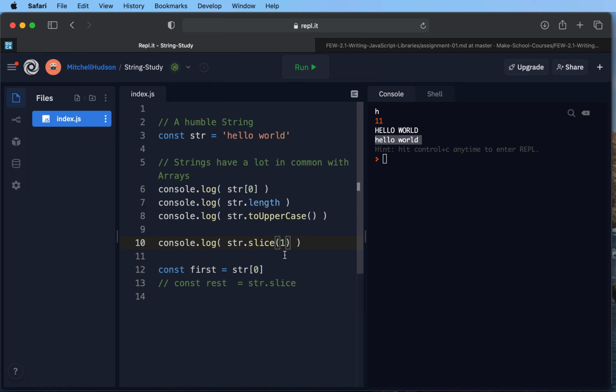If I slice at index 1, it starts at the second character of the string. And you can see in this line right here that the H is missing. Okay, and you can slice anywhere. So I could slice at character number 3, and you can see that it starts at the L, right? So 0 is the H, 1 is the E, 2 is the L, 3 is the second L, right?